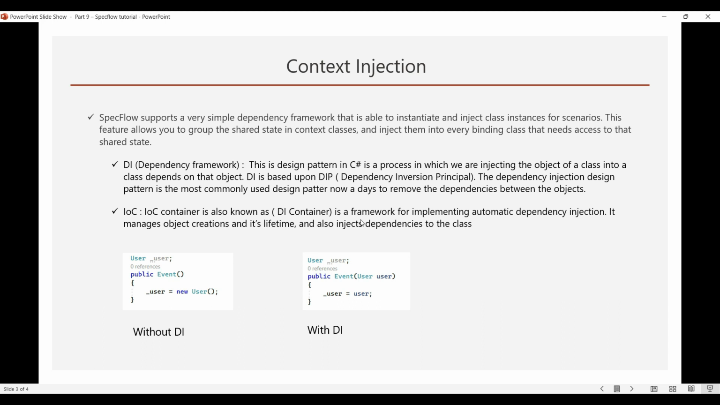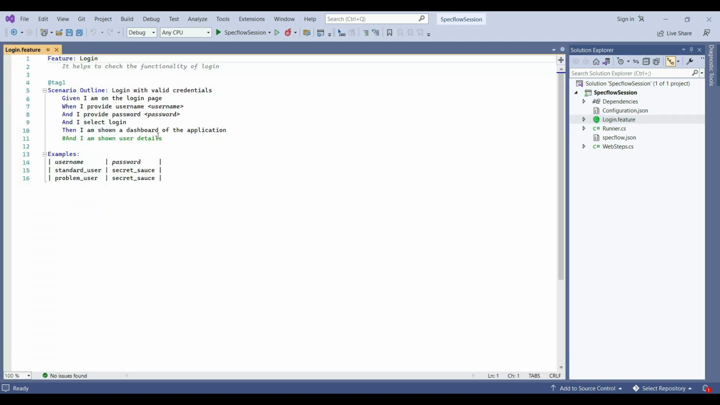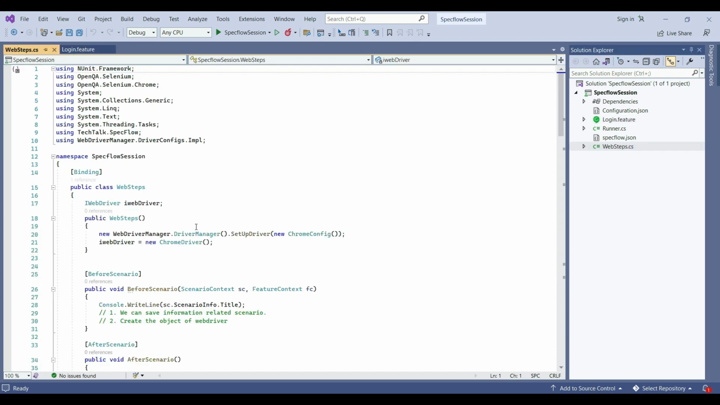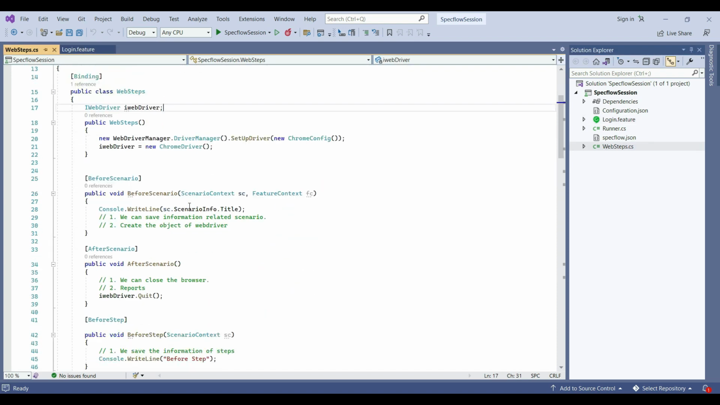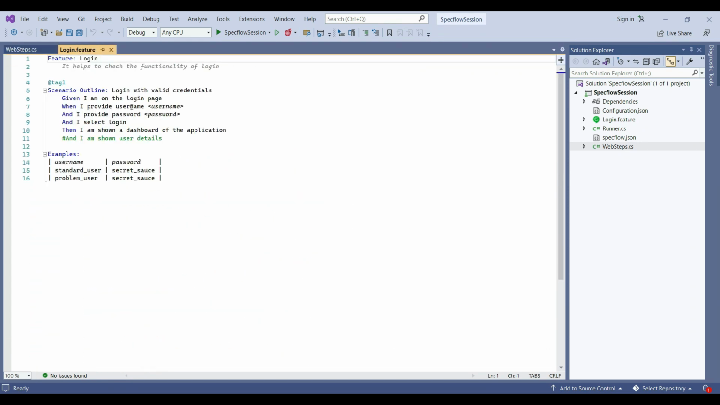So let me flip to Visual Studio to understand with an example. We have this SpecFlow session project, which is an NUnit project. We have the login.feature file, and inside it we have one scenario. We have classes as well, which are the Runner class and a WebSteps class. Inside WebSteps we have declared all the step definitions of the corresponding steps in the login.feature file. Now, for context injection, let's go and create a class.